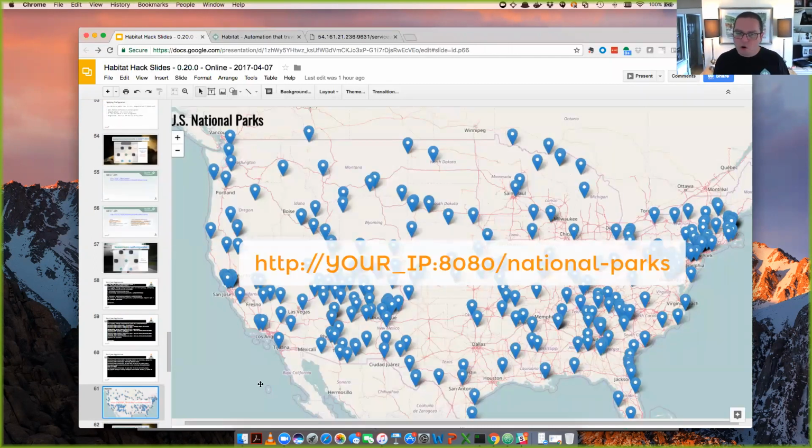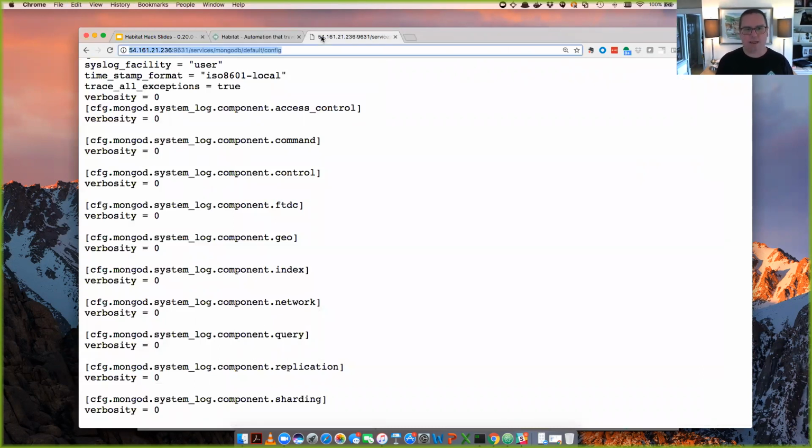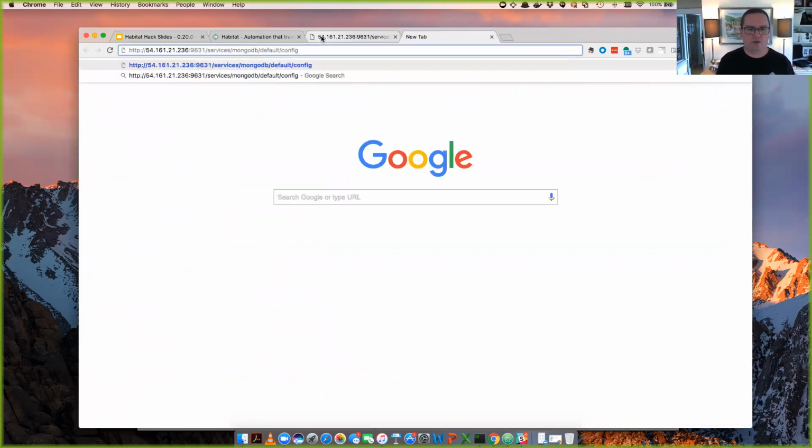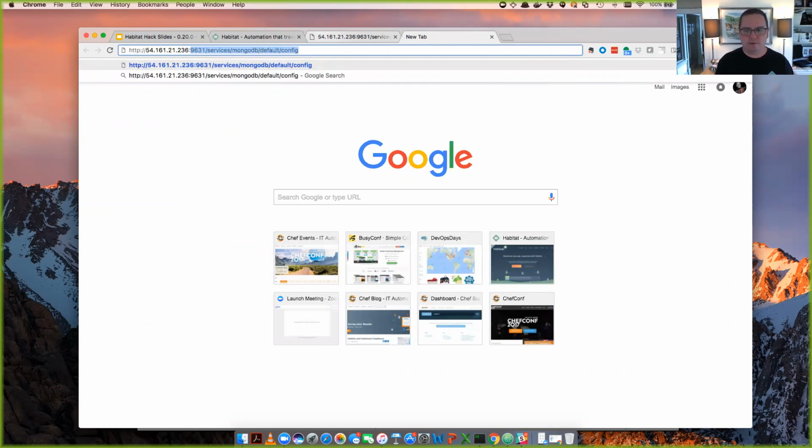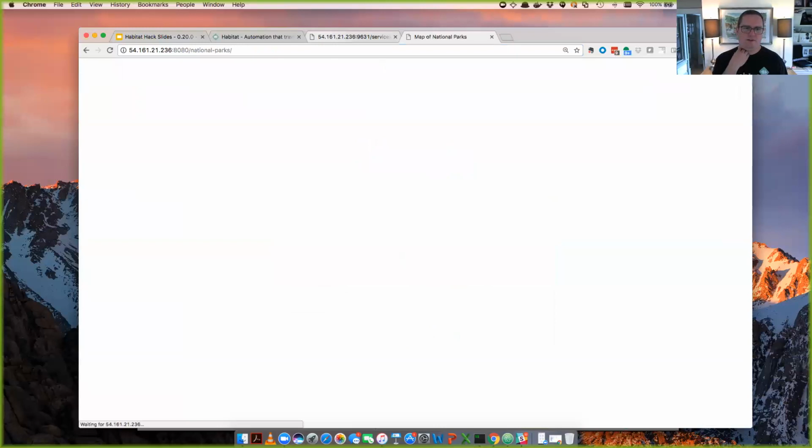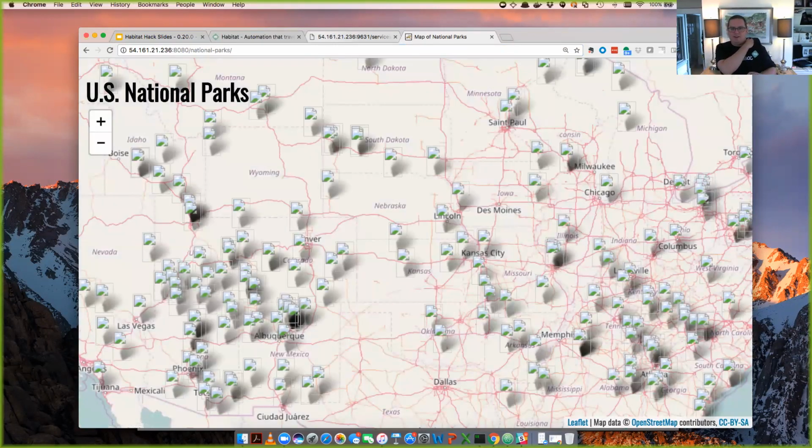If you go out to your IP address at port 8080/national-parks, you should see you're running the national parks application. So I'm going to just launch a new tab over here in my browser. I'm going to go to port 8080, and I'm going to go to /national-parks and hit enter. And here's what I have.